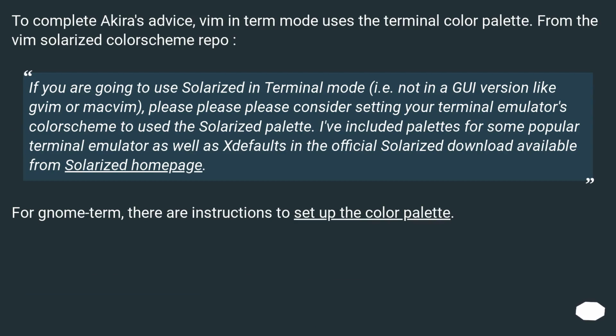To complete Akira's advice, Vim in term mode uses the terminal color palette from the Vim Solarized Color Scheme repo. If you are going to use Solarized in terminal mode, i.e. not in a GUI version like gVim or MacVim, please consider setting your terminal emulator's color scheme to use the Solarized palette. I've included palettes for some popular terminal emulators as well as defaults in the official Solarized download available from the Solarized homepage. For gnome-terminal, there are instructions to set up the color palette.